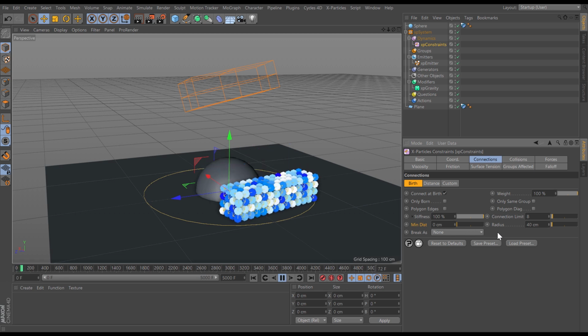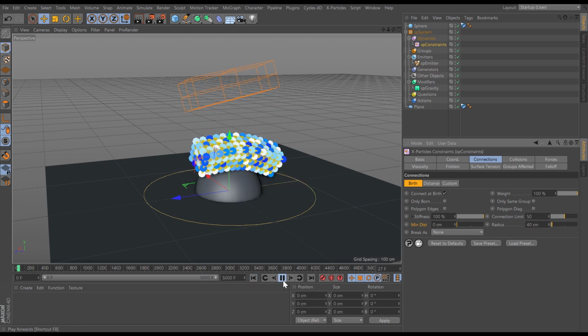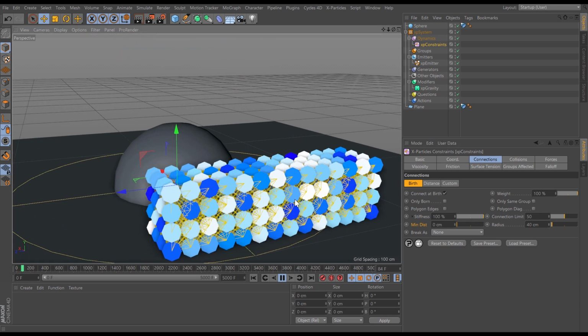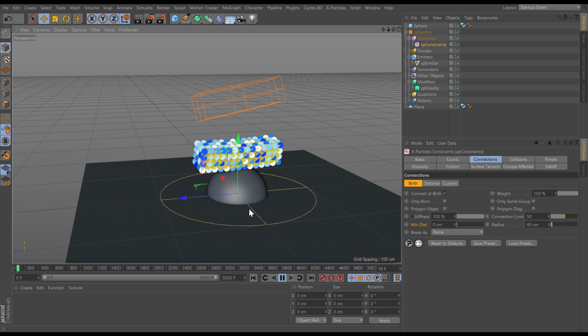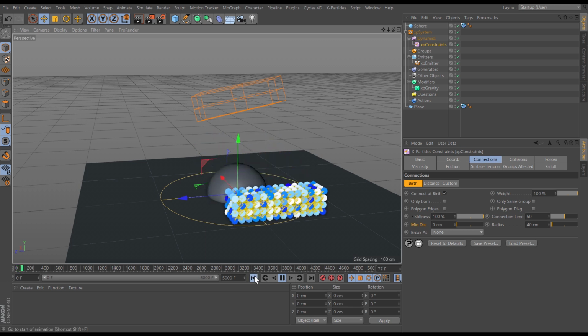Okay, so we can make it even stiffer by adding more springs. So we've got a connection limit of only 8. So let's put 50. So we've got 50 connections. And you can see we've got lots more constraints now. And you can see that it's still going to be springy, but it's kind of springing back into shape more quickly because it's got more constraints.